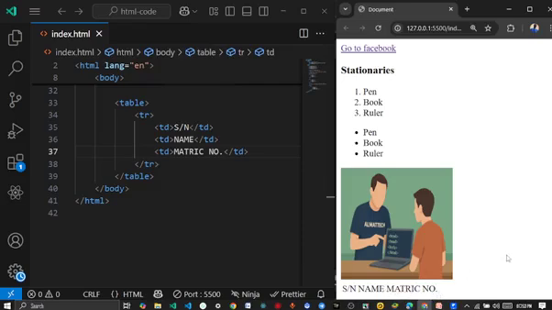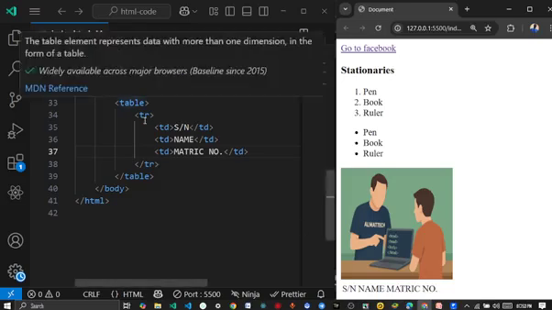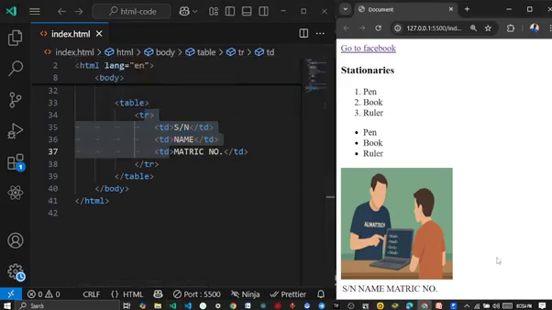Should we just stop here? Yeah, let's just stop at this point. Let's just take three columns. Remember that everything we have here is still inside a single row. You know the difference between rows and columns. This whole thing is a row. But when we talk of columns, matric number and everything below it is a column.